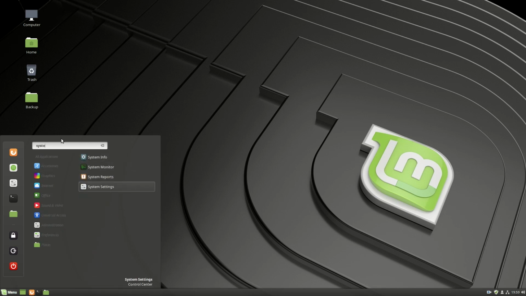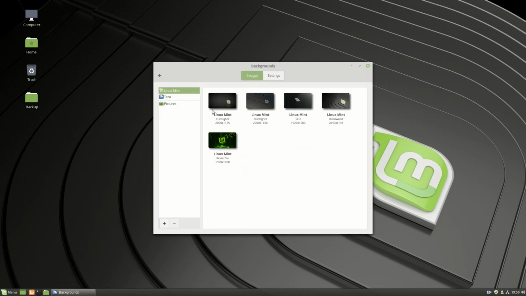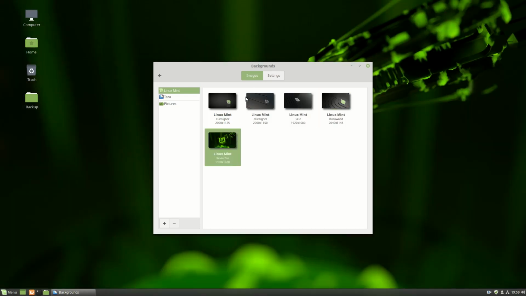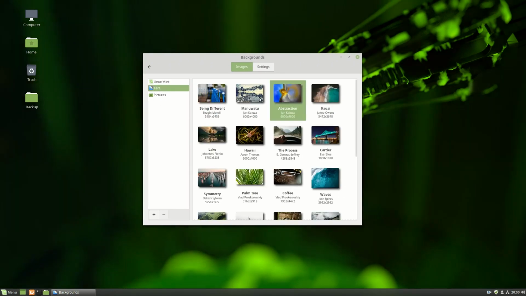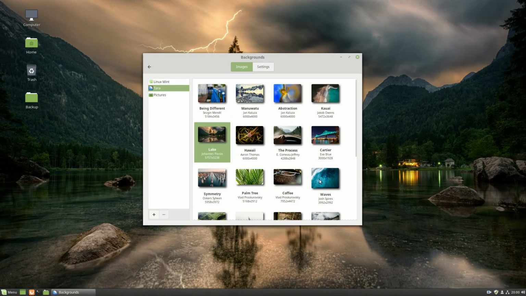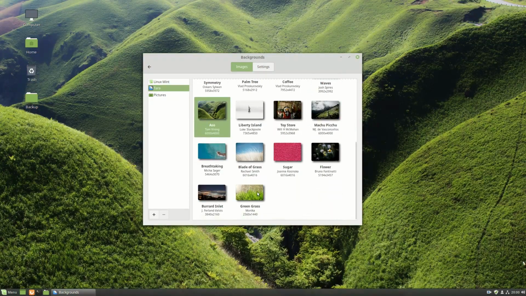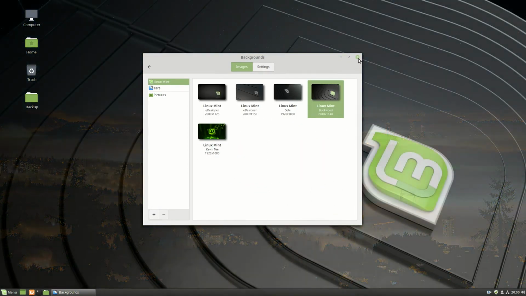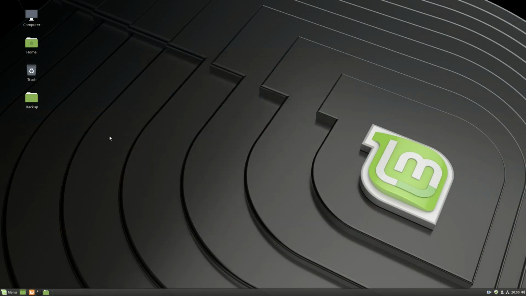If you go to system settings, you can see here got all kinds of new backgrounds. We got here the Tara backgrounds, which are also brand new backgrounds. They look really nice. I like them. Alright, so let's put back the original one, this one from the Tara edition. And okay, so let's go ahead and let's grab our Linux.